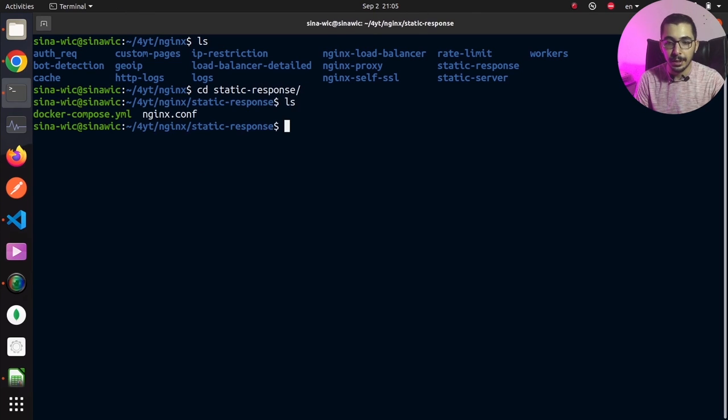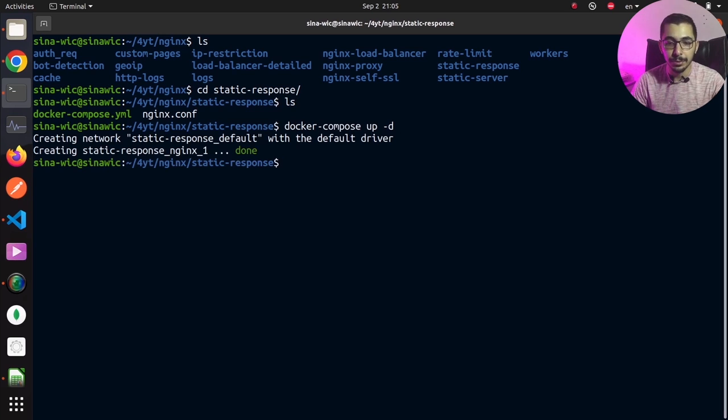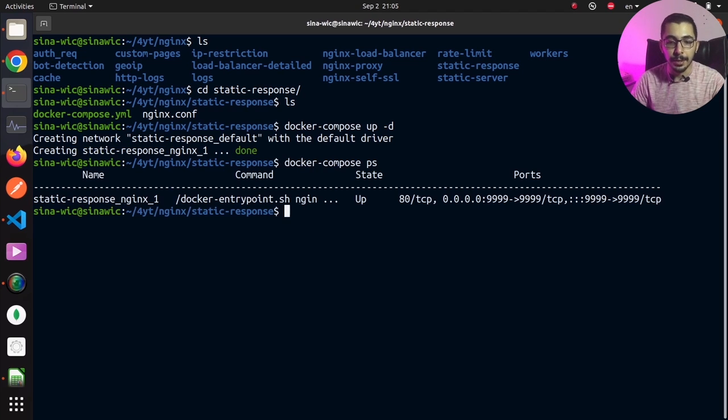hit ls again, and all I need is to say docker compose up -d to run in daemon mode. And as a result, you can see that it creates a Docker network and also the container attaching to that created network. So by saying docker compose ps, I'll be able to see the containers that have been created by this docker compose file that exists in the exact same directory that I am in right now. So you can see that the nginx container is up and the exact same port is mapped to inside the container.